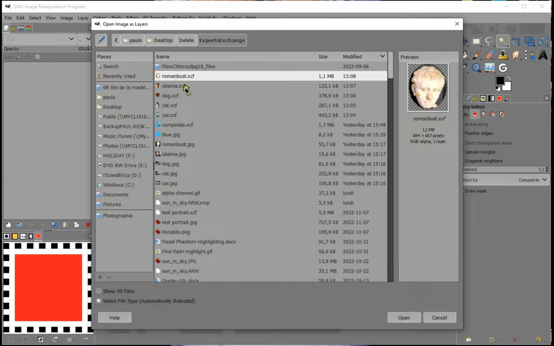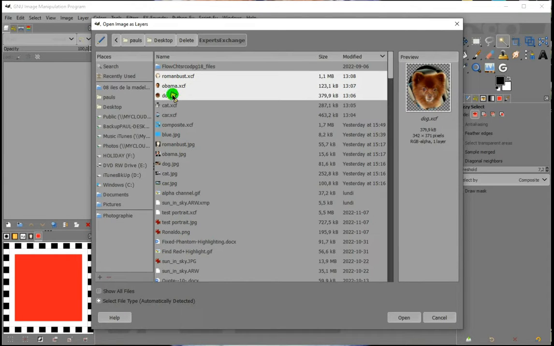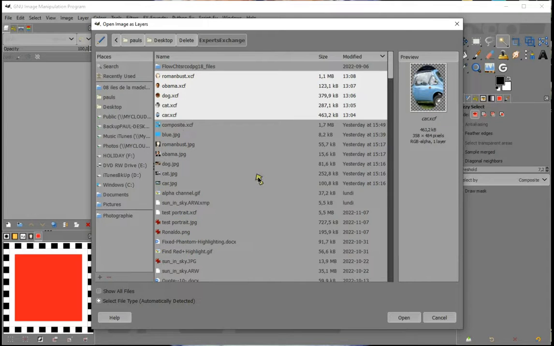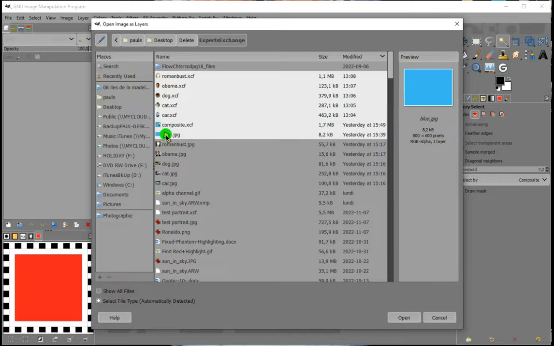Roman bust, Obama, dog, cat, and car. And you like the blue. We're going to open those.